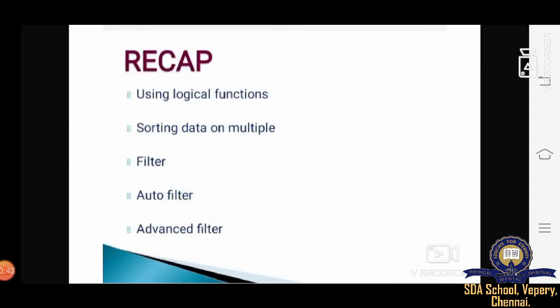Shall we have a quick recap of what we did in the previous class? In chapter 4 we studied using logical functions, sorting data on multiple fields, filter, auto filter and advanced filter. These are the topics that we discussed in part 2 of chapter 4.